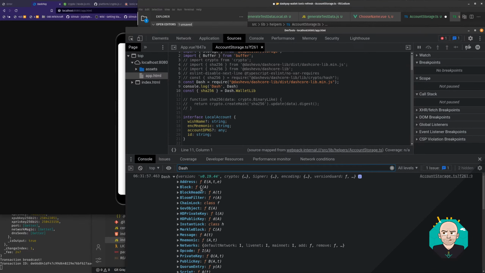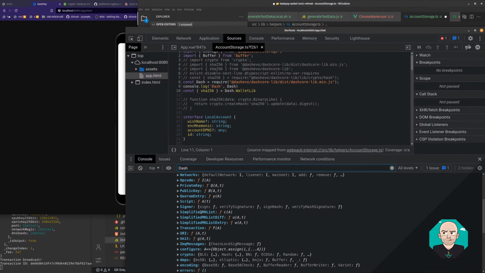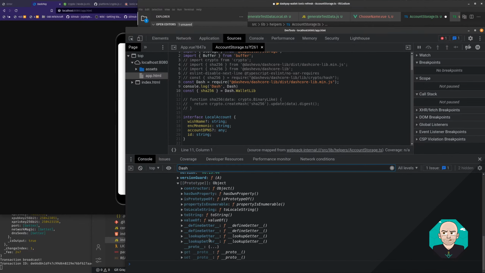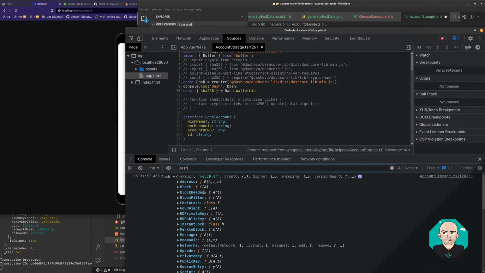why is wallet whatever not in here? Am I missing it? That's odd. I feel like that should be there.